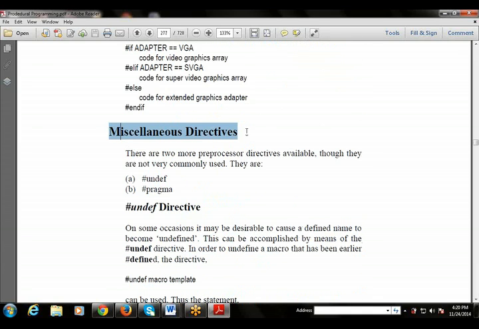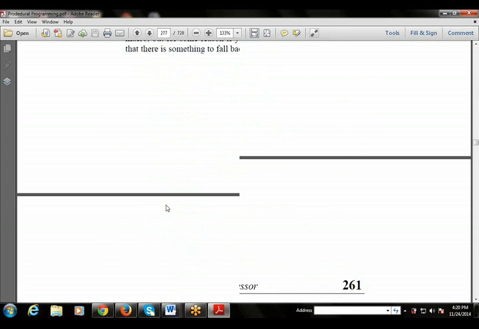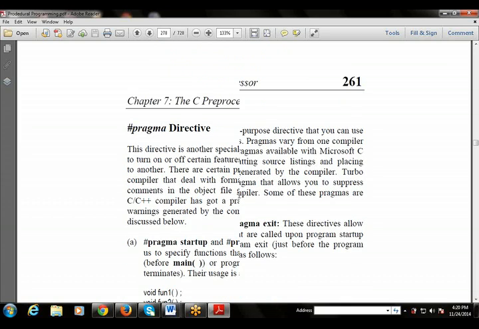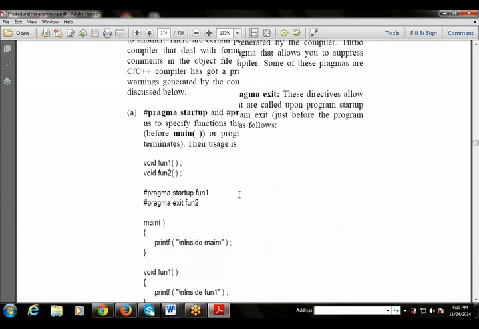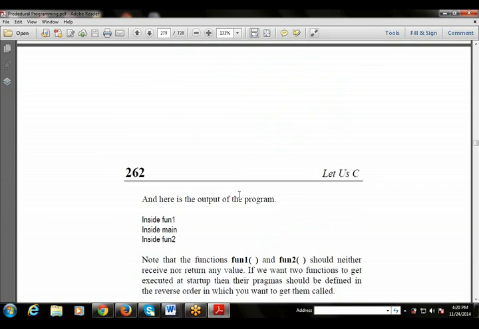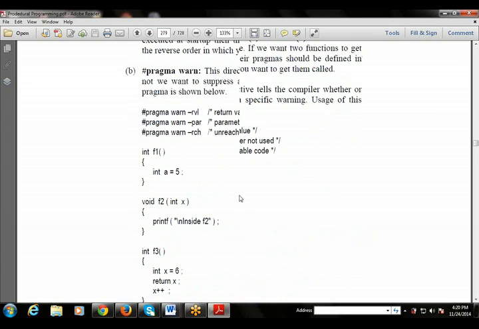Then we will discuss the miscellaneous directives. Two directives are used as miscellaneous. One is undefined, that is #undef. One is the #pragma, that is used to turn certain features on and off. This is the warning that is used.